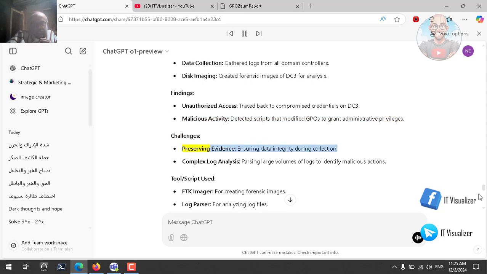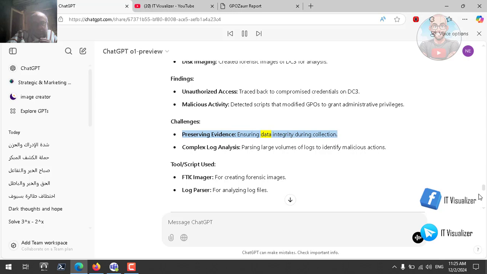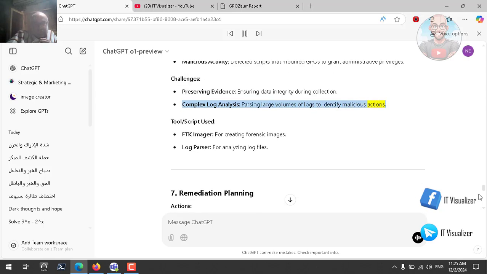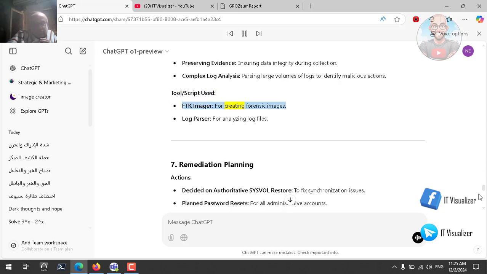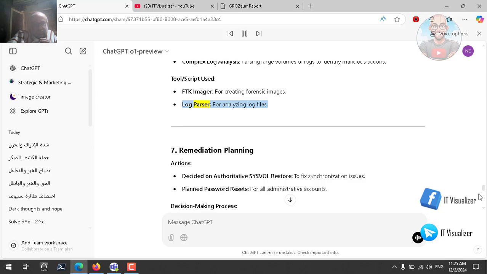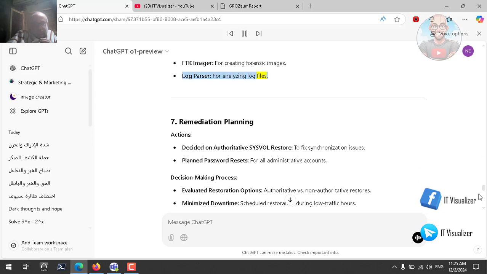Challenges. Preserving evidence. Ensuring data integrity during collection. Complex log analysis. Parsing large volumes of logs to identify malicious actions. Tool/script used. FTK Imager, for creating forensic images. Log Parser, for analyzing log files.